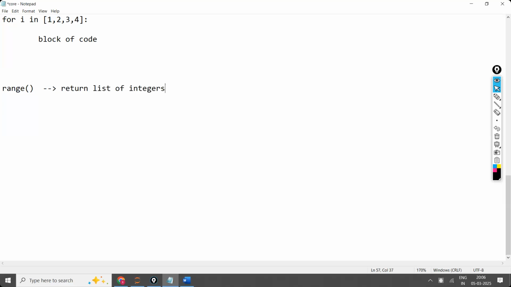What are integers? Non-decimal values. Float values mean decimal values; integers mean non-decimal values. Now, here range of, if I write only 10, it is going to give from 0 to 9: 0, 1, 2, 3, 4, 5, 6, 7, 8, 9. When a single number is there, by default it takes the starting number as 0. Starting number is 0, and this is the end number.